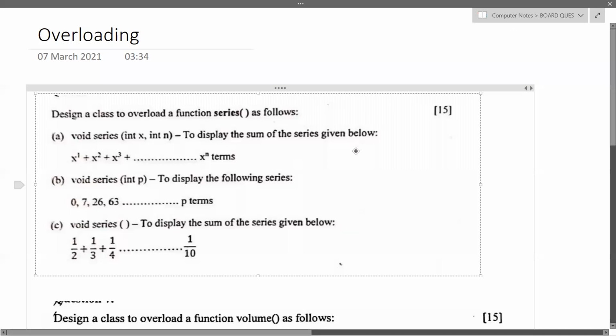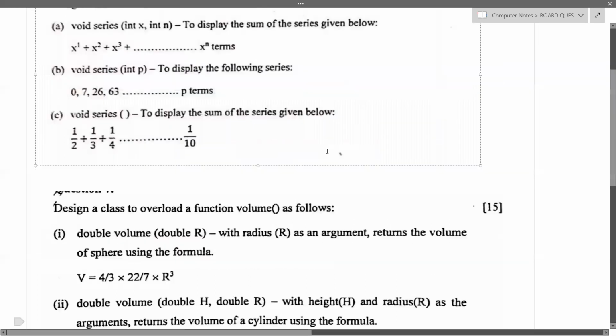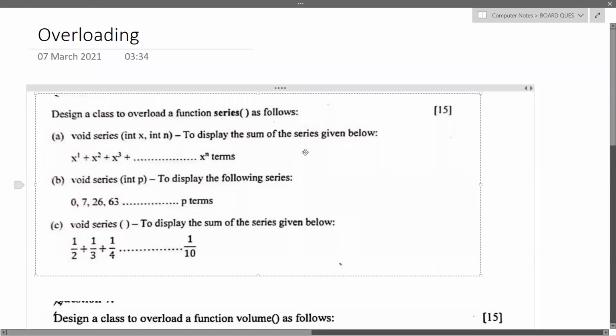Now whenever you encounter a program of function overloading, you have to see two things. The first thing you have to notice is that you don't have to make the main class. So read the program: design a class to overload a function series.